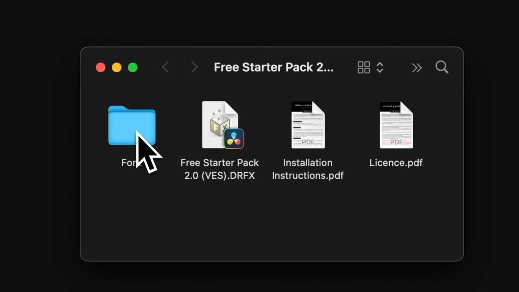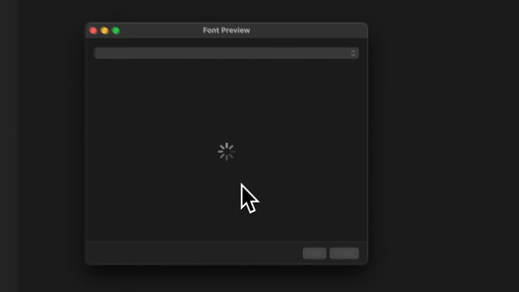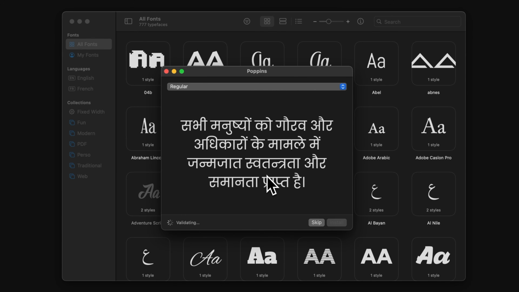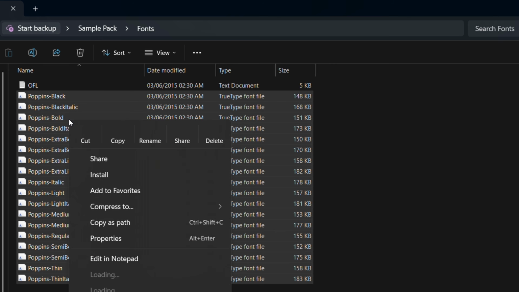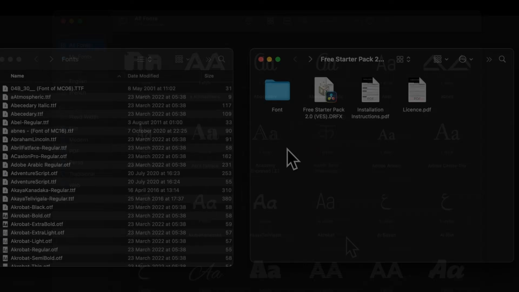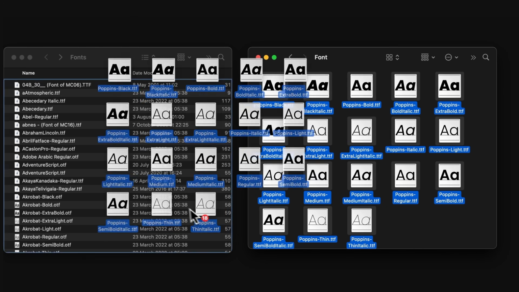To install the font, simply go to the font folder. If you're on Mac, just select all the fonts and double-click on them. This will open a window asking if you want to install the font. Select Install. If you're on Windows, same thing. Just select all the fonts and then right-click and select Install. Alternatively, you can drag or copy and paste the font directly into your computer fonts folder.